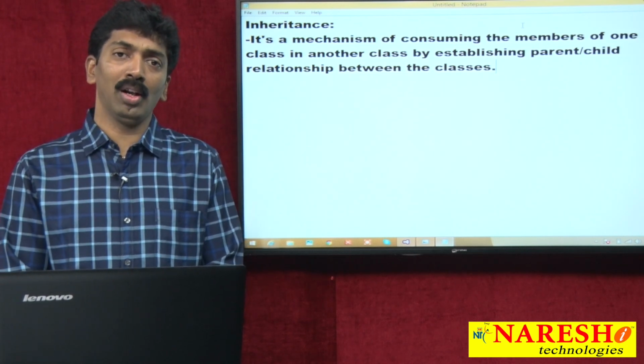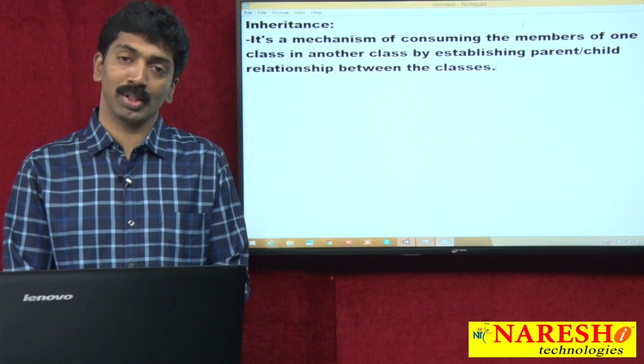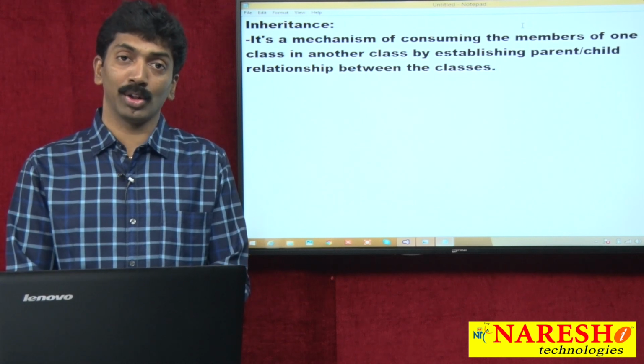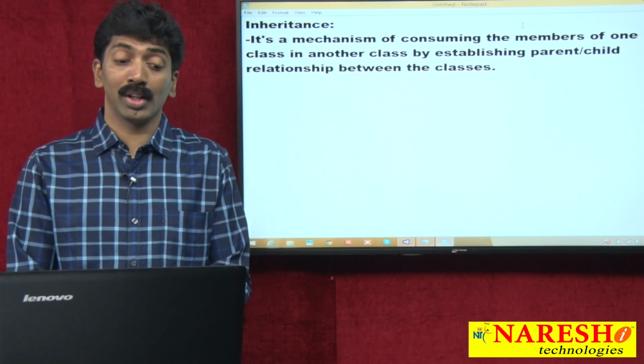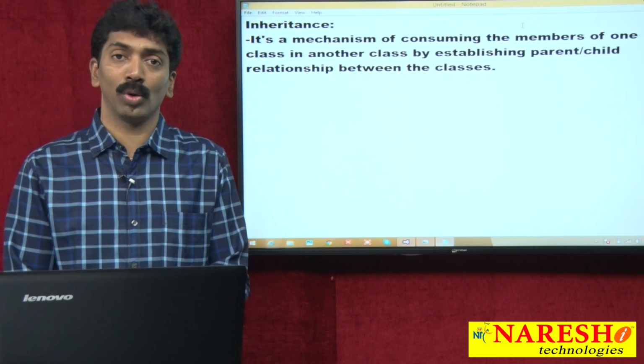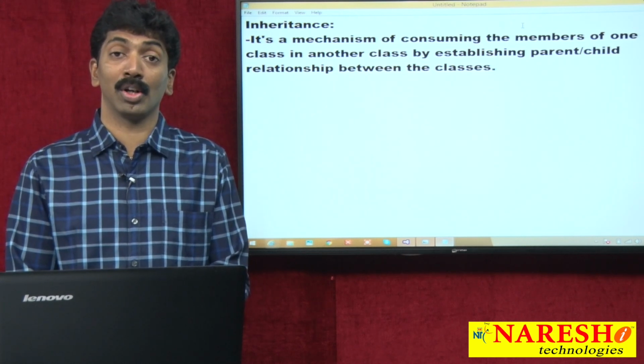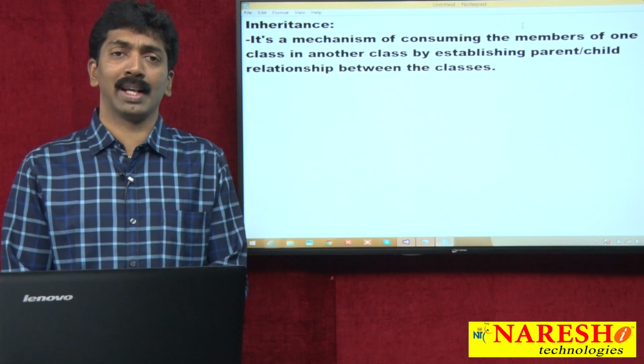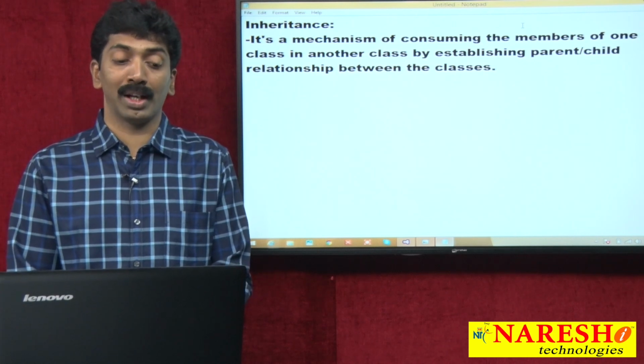Generally, all of us know one thing: all our parents' property belongs to us. Children get the right on the parents' property. Why? Because that is law. According to law, all the property of the parents belongs to their children. Exactly the same principle can be applied here also.